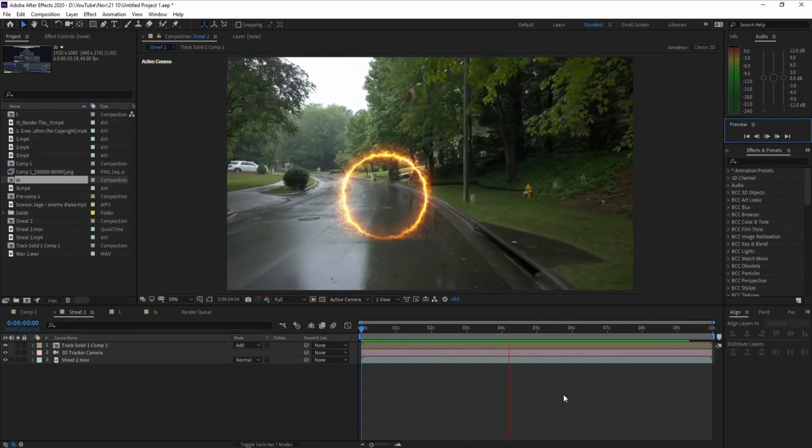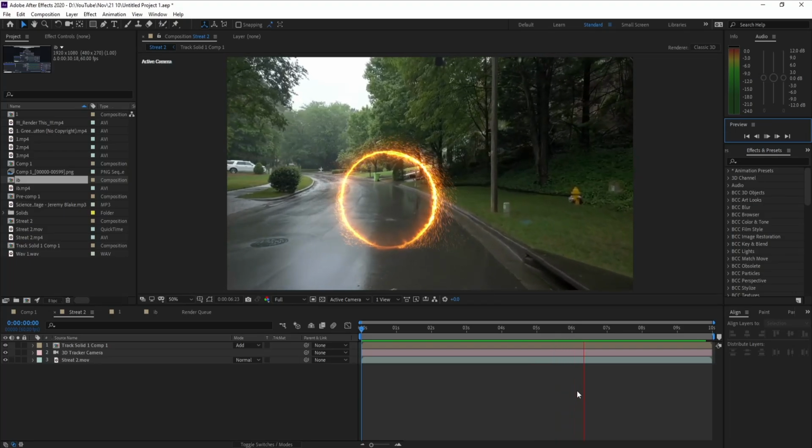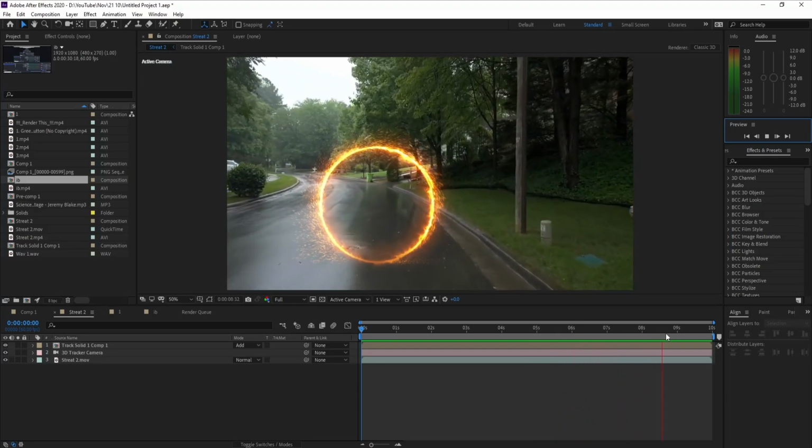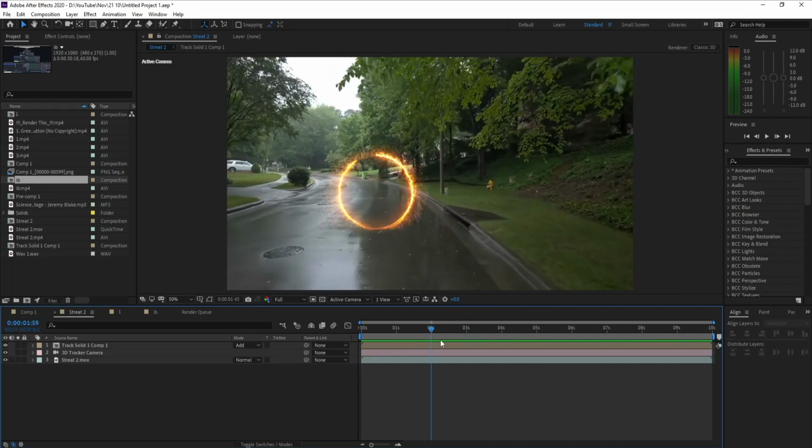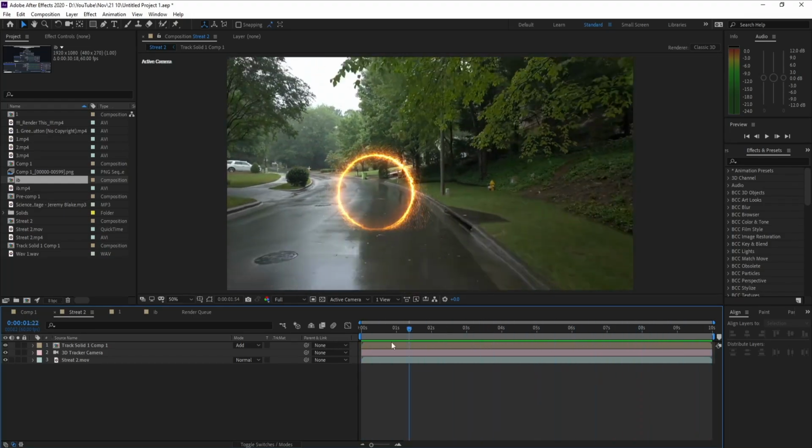Today I'm going to show you how to create a Doctor Strange 3D portal like this. In this tutorial I use Saber plugin and also VC Color. It's very easy and let's get started.